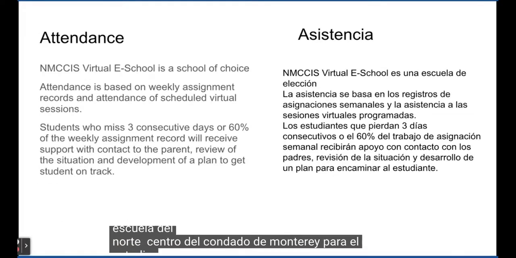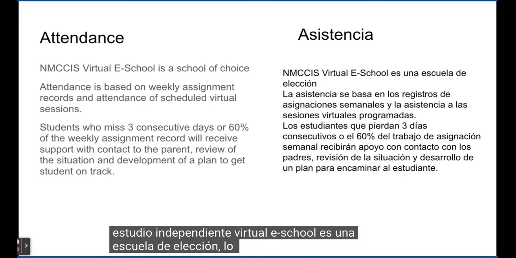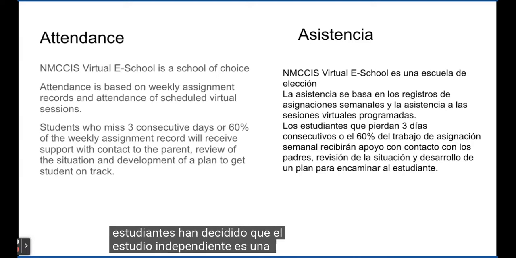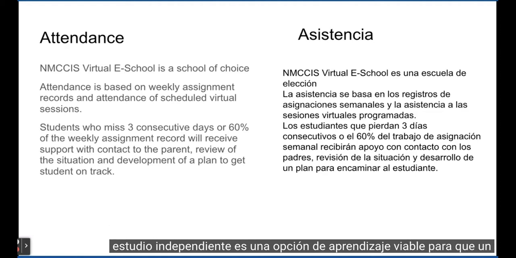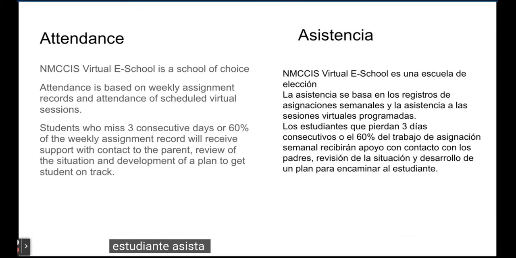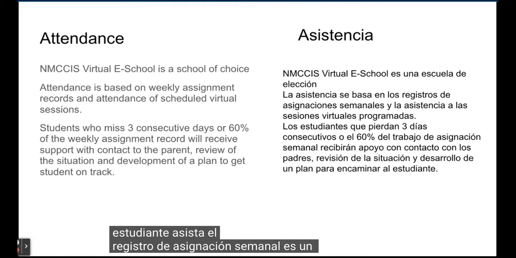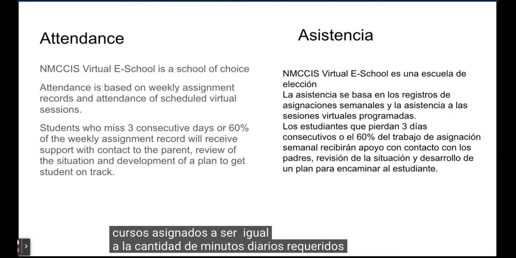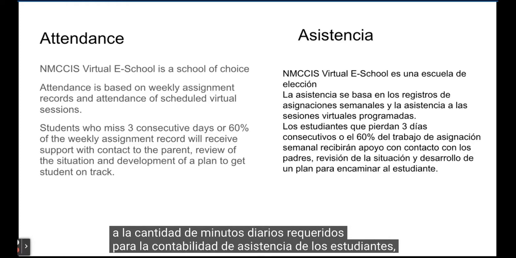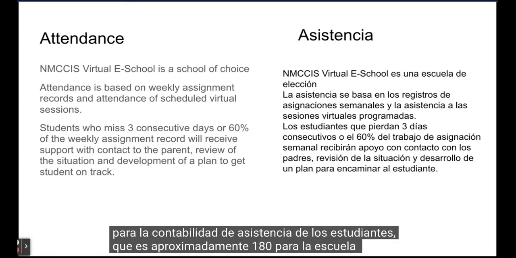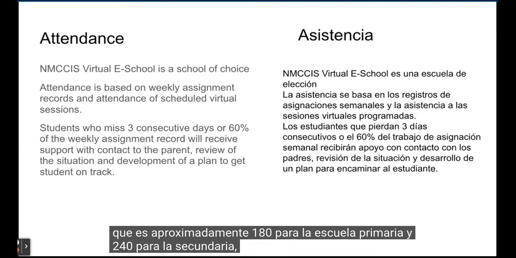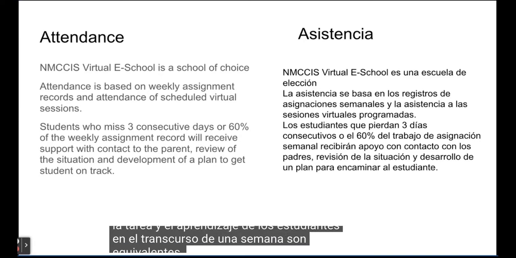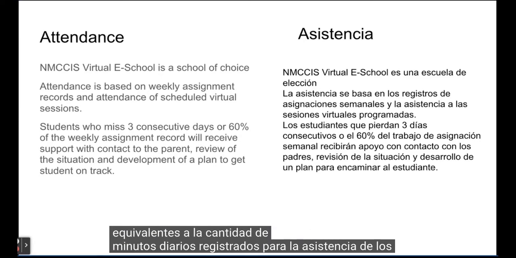North Monterey County Center for Independent Study Virtual eSchool is a school of choice, which means parents and students have decided that independent study is a viable learning option for a student. For attendance, the weekly assignment record is a record of assignments and coursework that's assigned to be equal to the number of daily minutes required for students' attendance accounting, which is roughly 180 for elementary and 240 for secondary. The assignment and student learning given in the course of a week are equivalent to the number of daily minutes recorded for attendance.